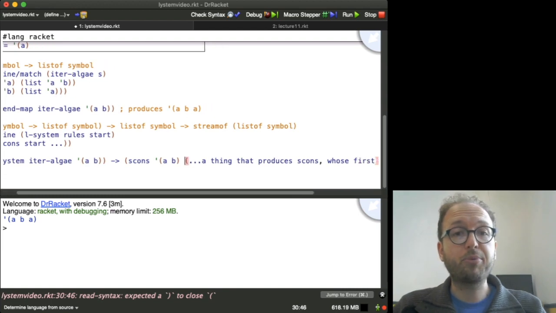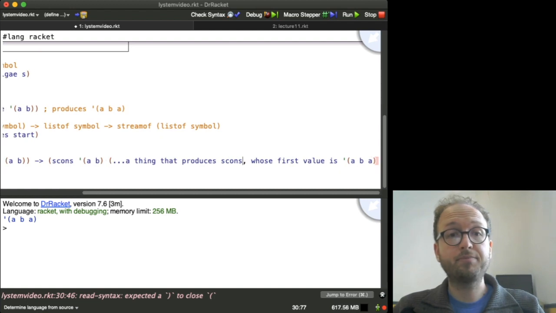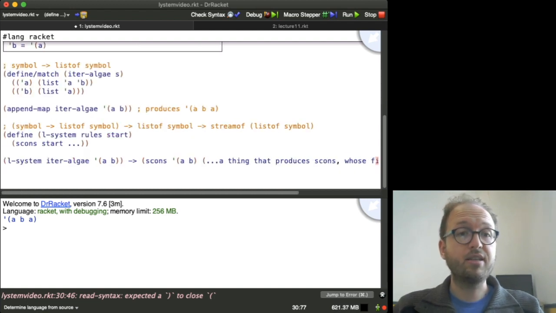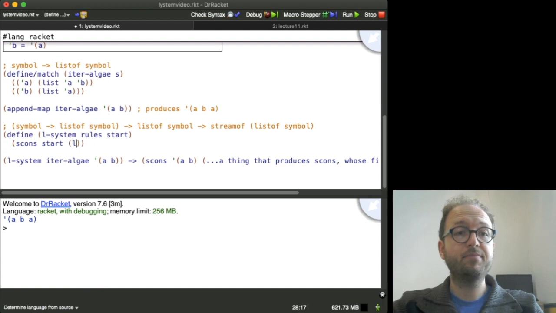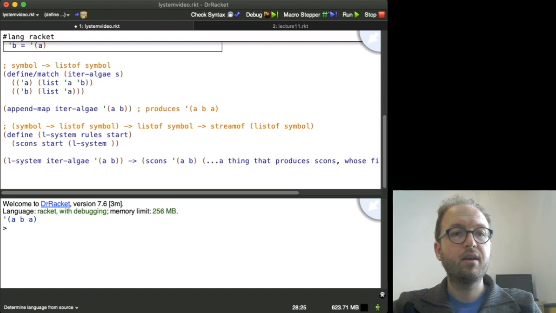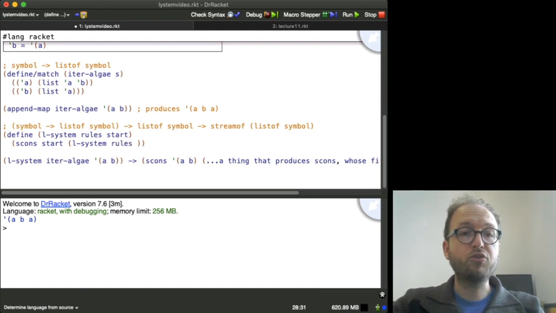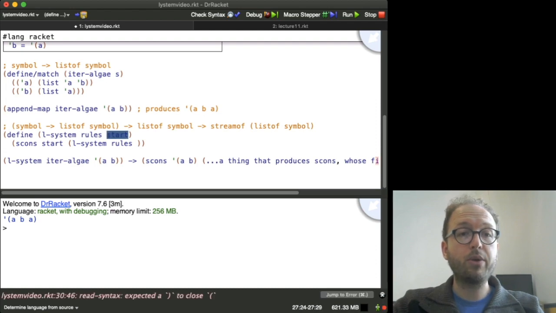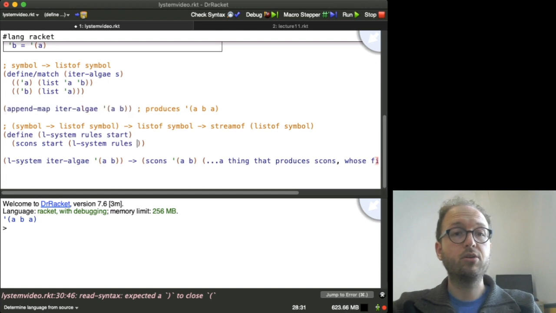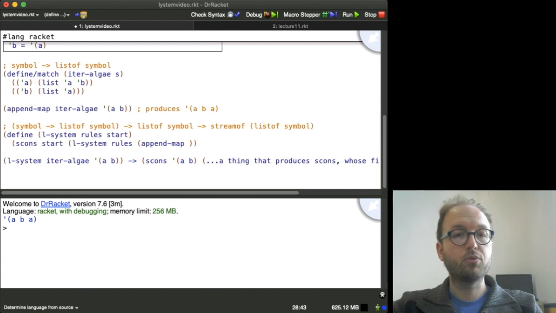Now, the more interesting case comes from what we said here, right? Where we want a thing that produces scons whose first value is ABA. So it seems like what that actually is an L system with the same rule set as what we were given, but whose start value is not the one we were given, but the output of append map. So let's do append map rules start.